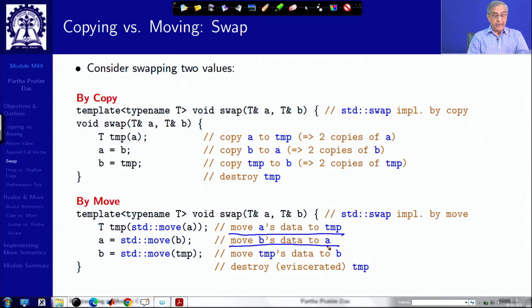So, A now holds the state of B and B becomes free, does not hold anything meaningful. So, I then move temp into B. So, B takes the state of temp, which was the original state of A, and temp does not hold anything meaningful. So, I can destroy temp without doing anything. I did not do a copy, I did not take resources, I did not create resources. So, the destructor here is just a dummy call, right.